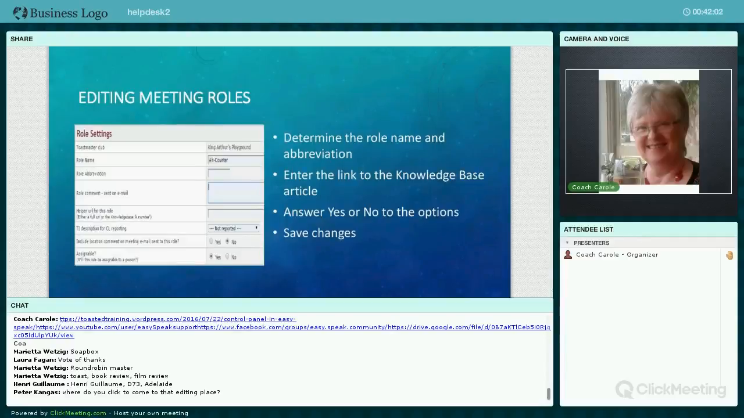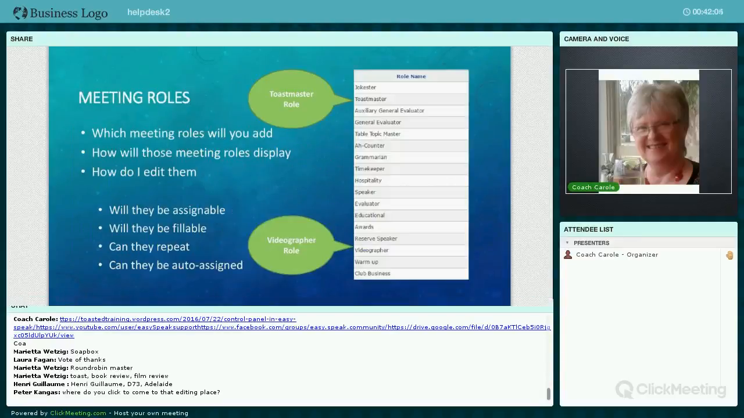Good question, Peter. Let me go back. So I'm just not sure if I've got it showing. No, I didn't include the whole panel. But to the right of each of these role names, there is an edit icon.